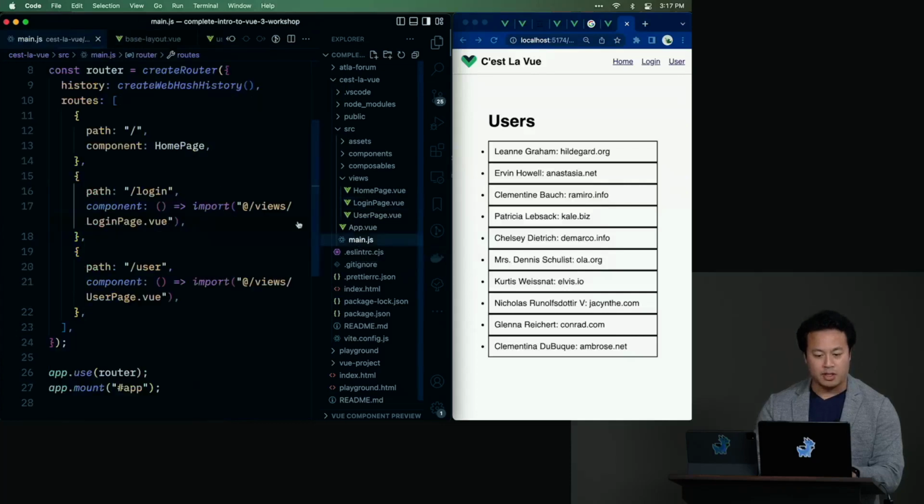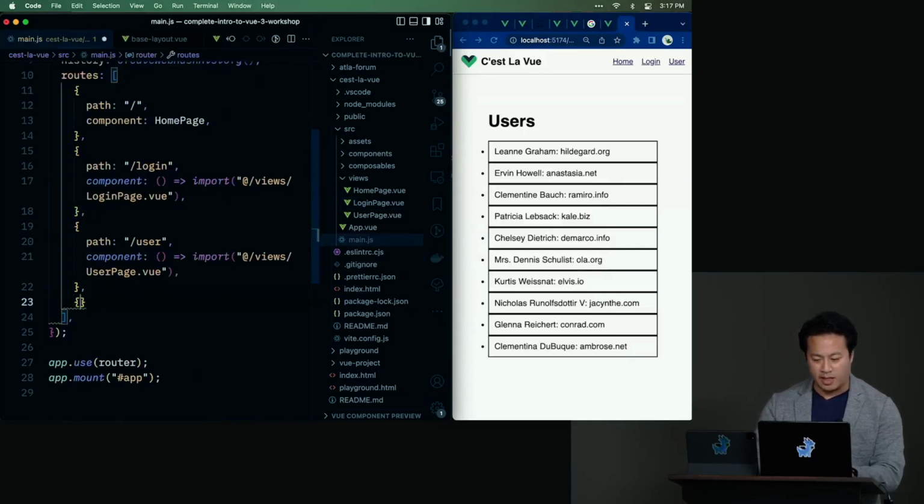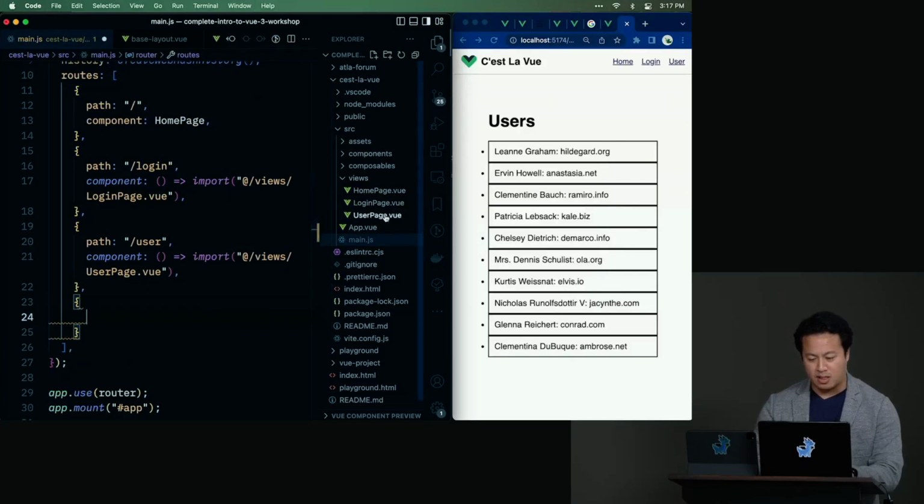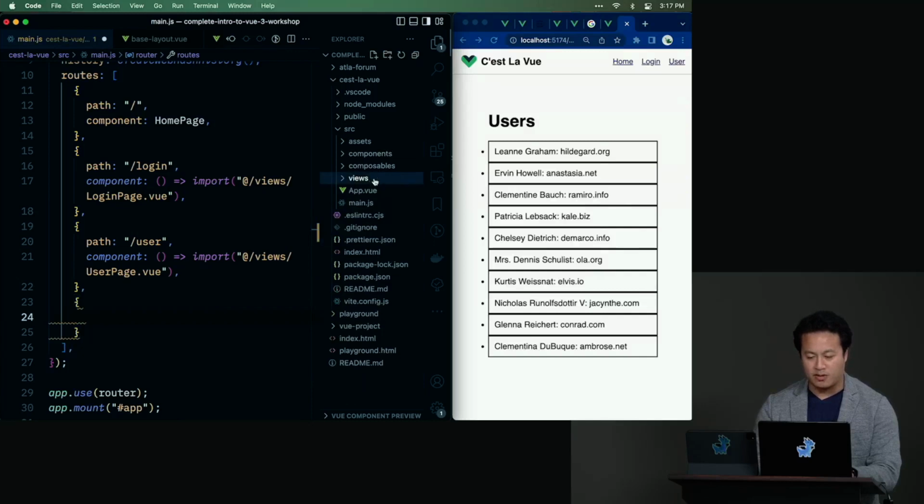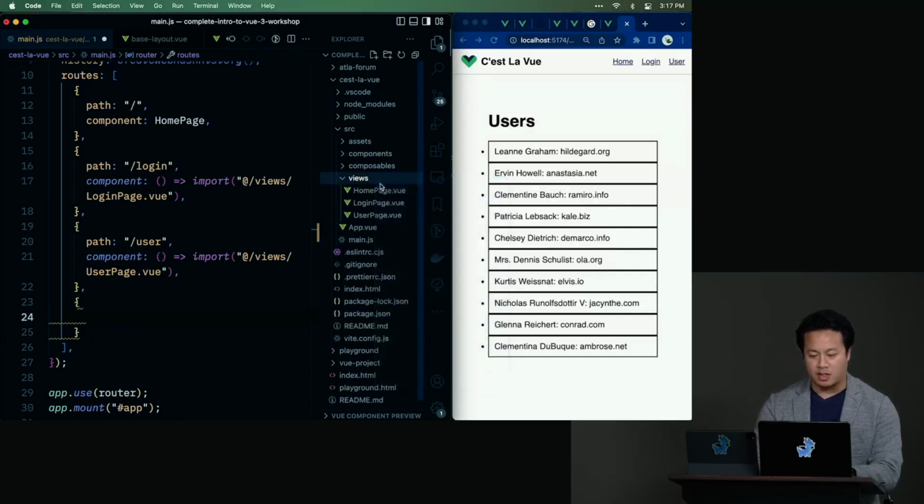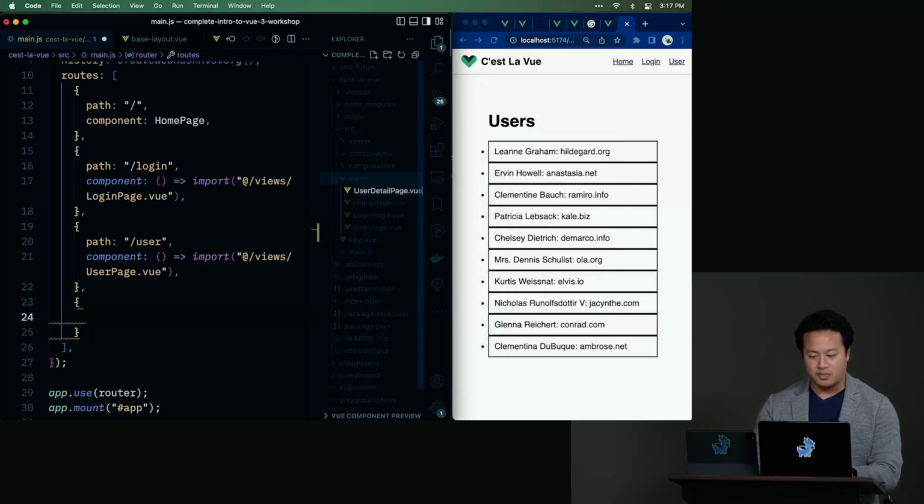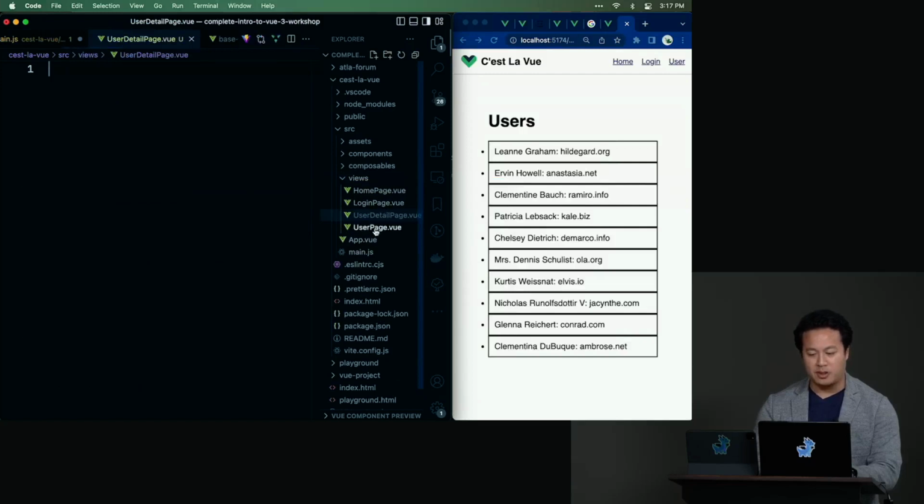So I think currently we're managing it inside of here. That's totally fine. So we'll basically create a user page. Looks like I didn't name that quite well. So what I'm going to do for now, just to make it a little bit easier, is call it user detail page. But you should note that user page is slightly semantically inaccurate.